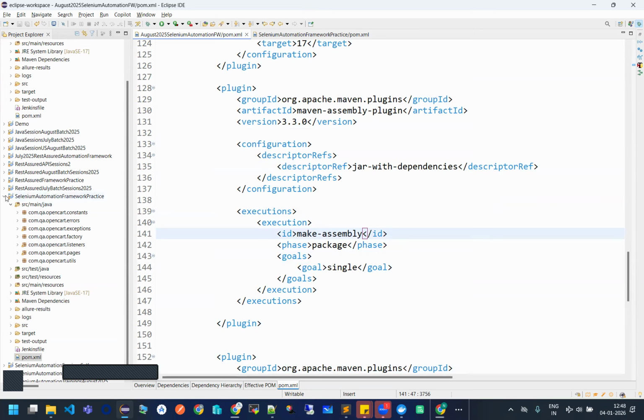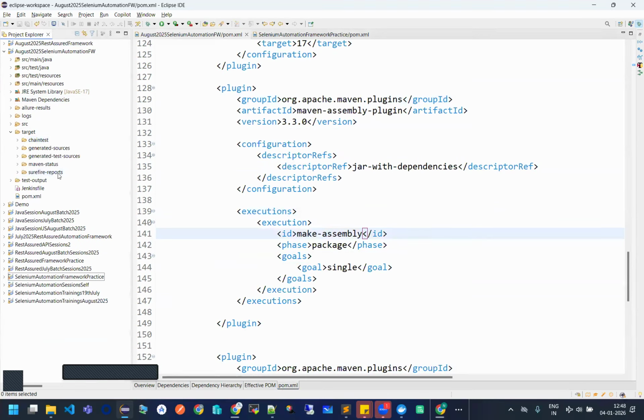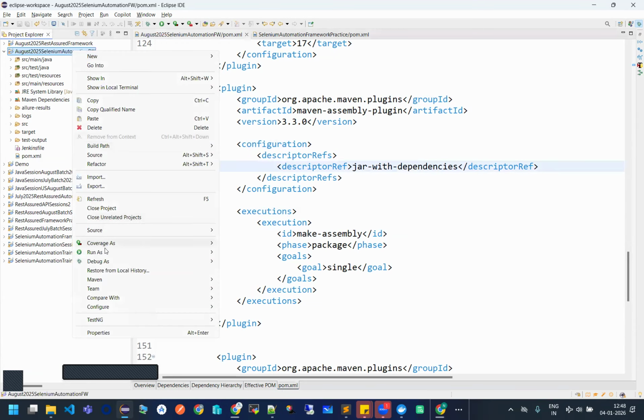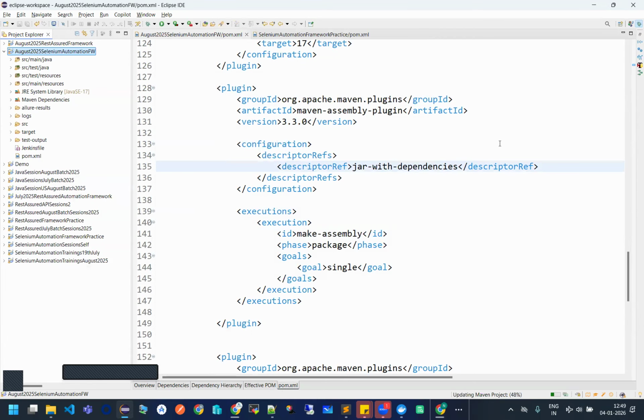So right now, if you see inside the target folder of my project, does it have any jar files? Dot jar? No, it doesn't have any. But as soon as we run the Maven package command, it will create one jar file for my project. Okay, fine. So this project is already built. What I'll do, I'll just try to update this project once more. Okay, it is building all the project.